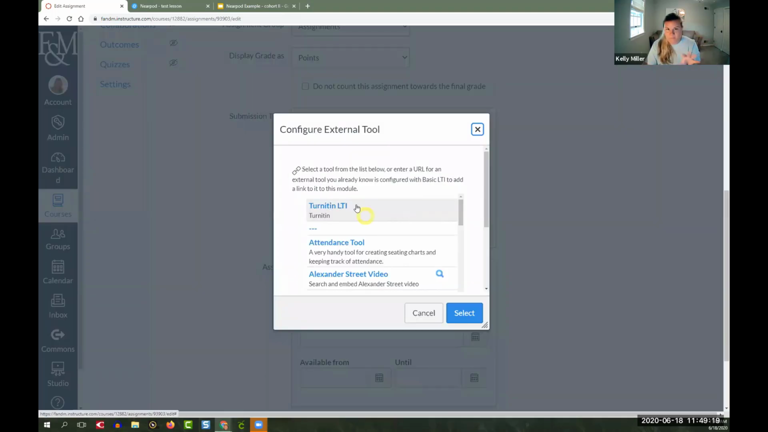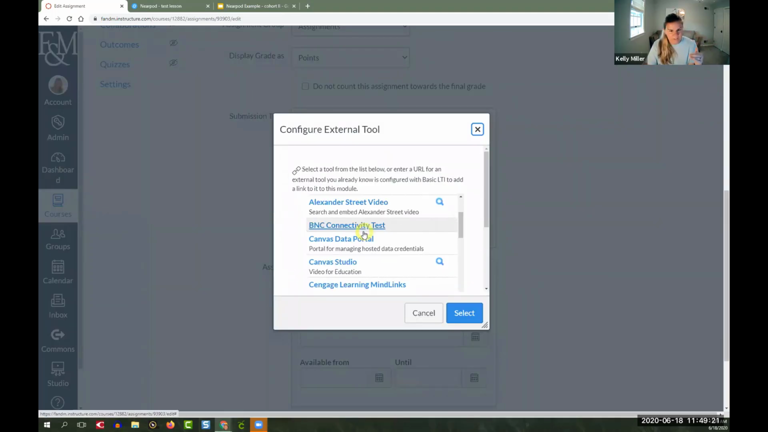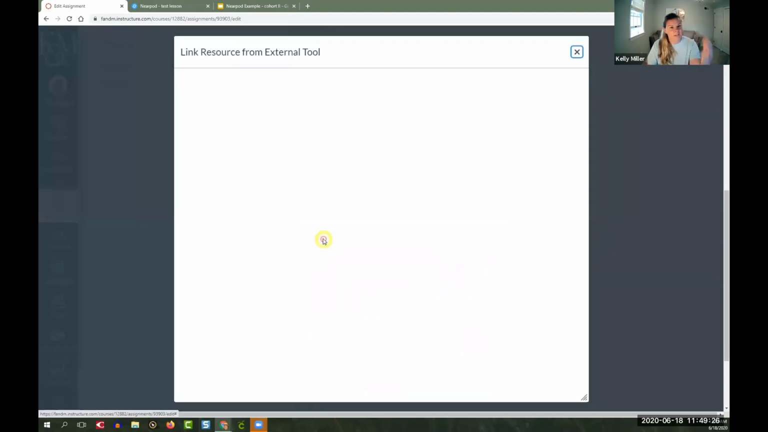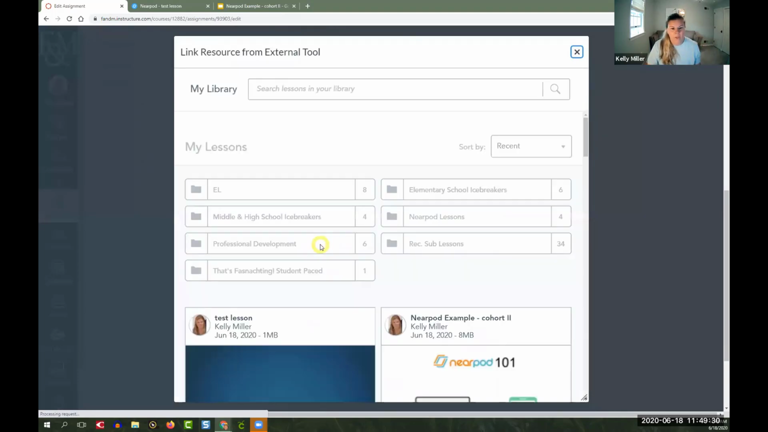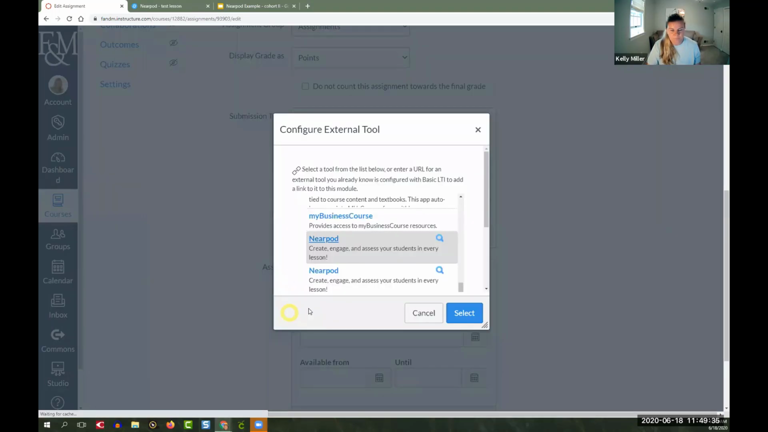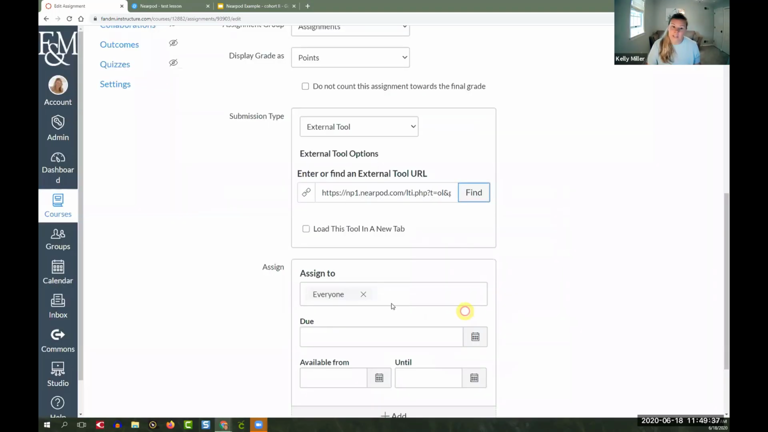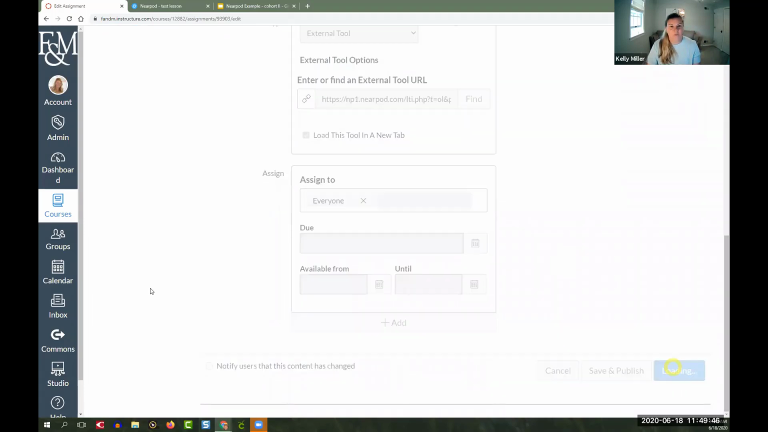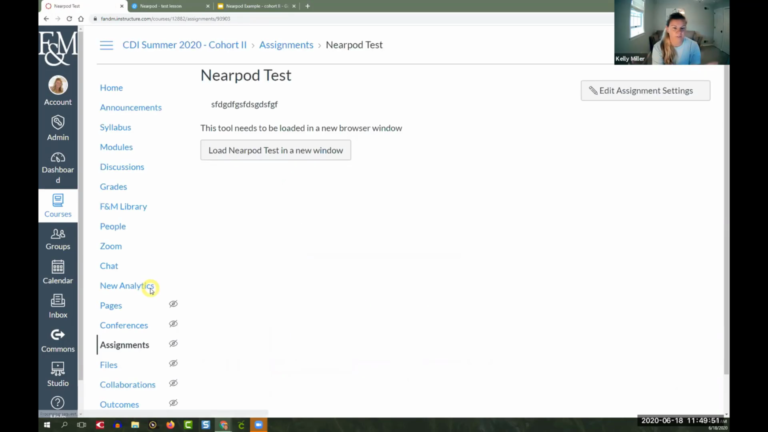This is the same thing that we saw before, an alphabetical list of the tools that we have. You're going to find Nearpod and click on it. Again, it's going to pop up your Nearpod library so you can see all the lessons you have. Again, select the student paced version of the lesson you want to do. Then you have your load in a new tab option here in assignments. You can still give it a due date, and then you would save it.